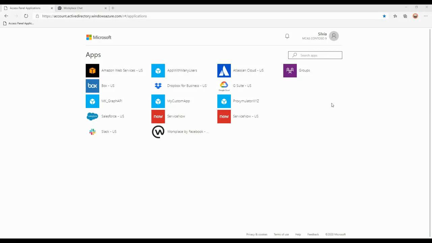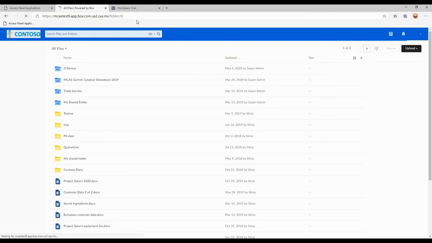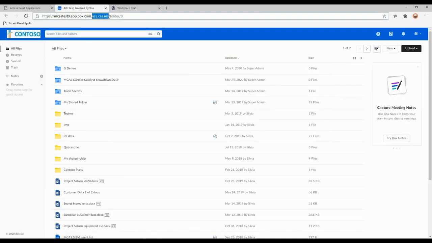Alright, so you can see here I'm logged in as Sylvia from my unmanaged device. Let's see what happens when I click on Box and try to download a sensitive document. So I'll log in as part of Contoso. So I'm authenticating through Azure Active Directory. And one thing I do want to point out here is this URL addition, us2.cas.ms. This means that our session is currently being proxied by Cloud App Security.